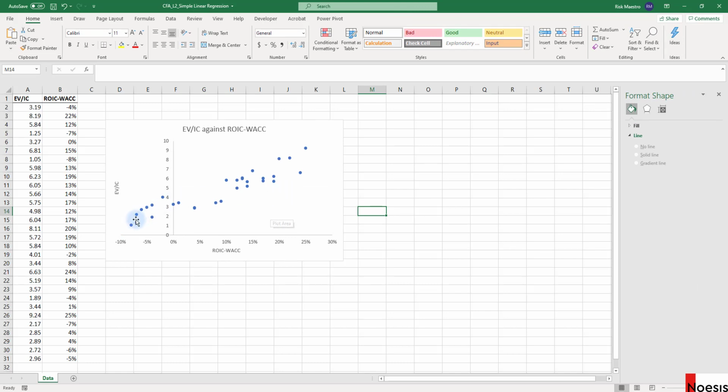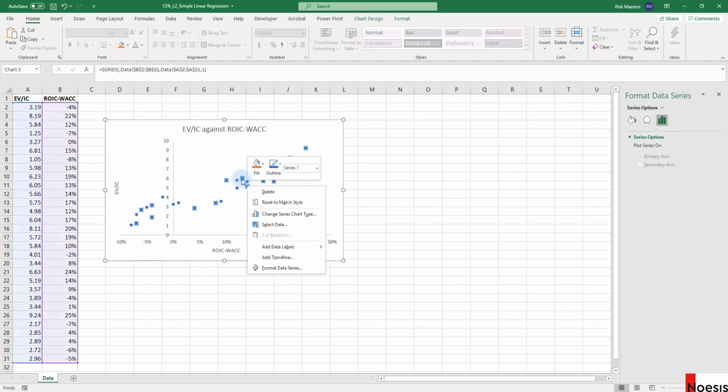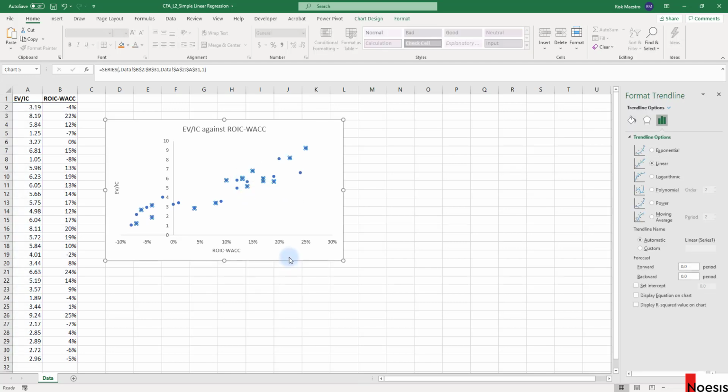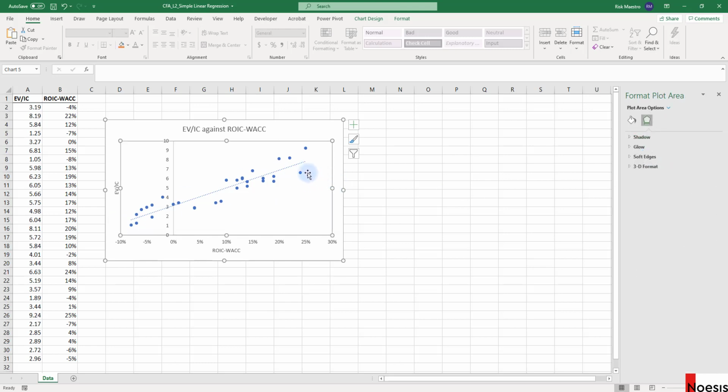At this preliminary stage, we see a positive linear relationship between these two variables. But if it's not clear enough, you can right click on any of these points and click on add trend line. Over on this right hand side, we have a few options to select from, whether it's exponential, linear, logarithmic, polynomial, power, or moving average. But I'll stick with linear here, for the straight line. So this is the line of best fit for this data.